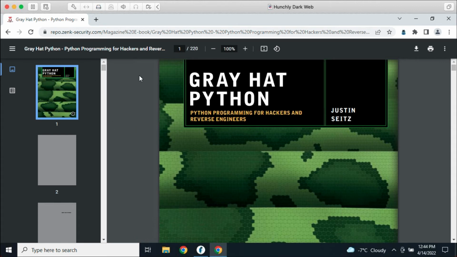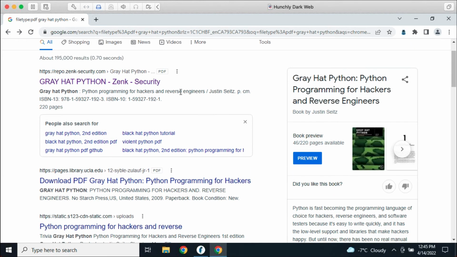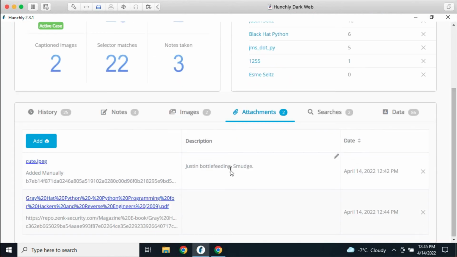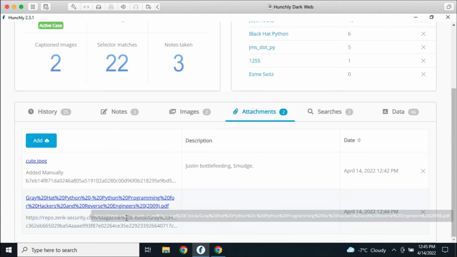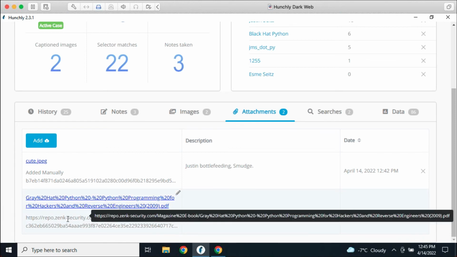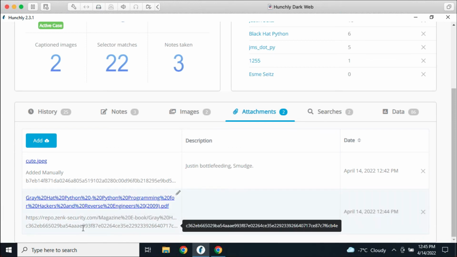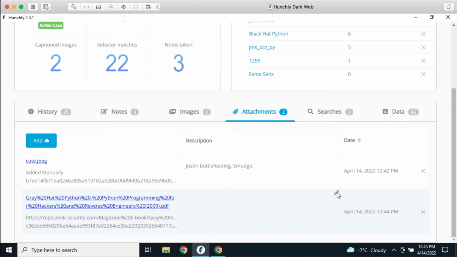Okay, so what's going to happen here on a PDF is Hunchly is going to make a copy of the entire thing and save it in our attachments. And this will work the same way. So we can see there's our Qt, and there's our Gray Hat Python programming book. It tells us where we downloaded it from and has a hash of the file. We can say, like, pirated copy of GHP. Very cool.